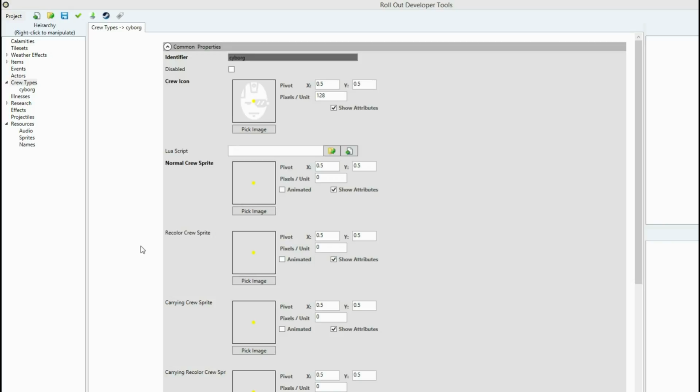Today's video we're going to be talking about how to add new crew types. So we're finally going to go ahead and add our cyborg crew member that can make use of all of these research entries and items we've created. All two of them thus far. I've gone ahead and created the basic cyborg at this point.